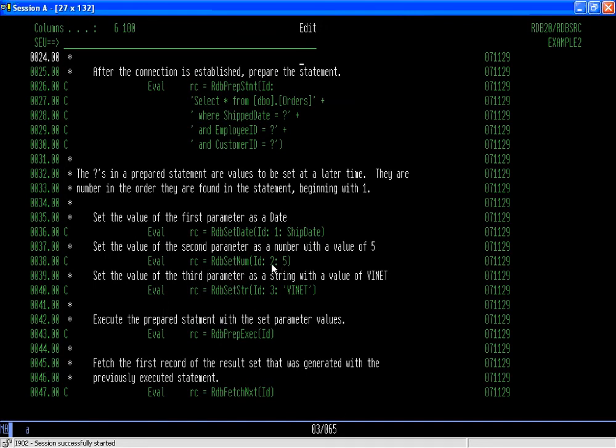The second field I'm going to set is employee ID, and I'm going to set it to a numeric of 5. The third field I'm going to set as a string, and I'm going to set it to the parameter VINET. Okay. After I've set all my parameters, I then have to execute my statement, and to do that we use the RDB prep exec. It executes the statement based on the ID number. Now remember, the ID number was assigned at the connection time. Okay.